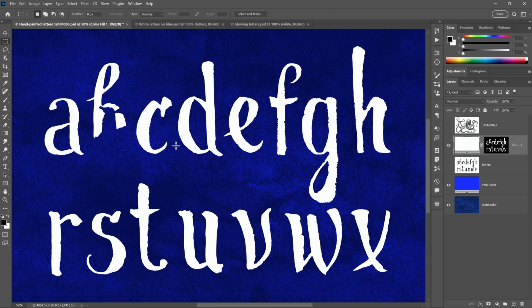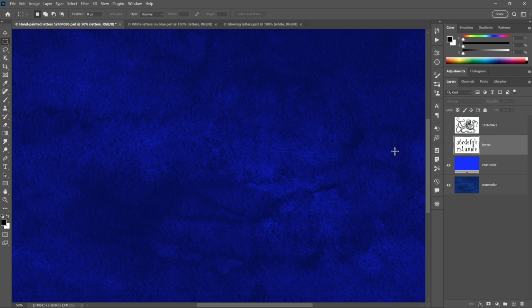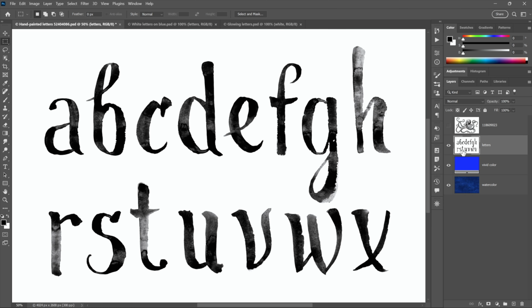All right, so anyway, this is awful, so I'll just delete that layer, start over, go ahead and select that letters layer once again. All these tools are worthless to us. That is, object selection tool all the way down to magic wand tool.